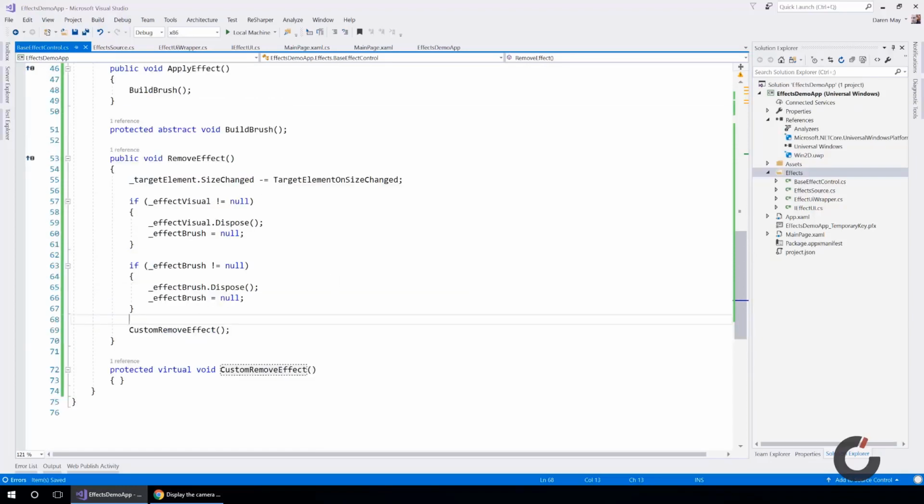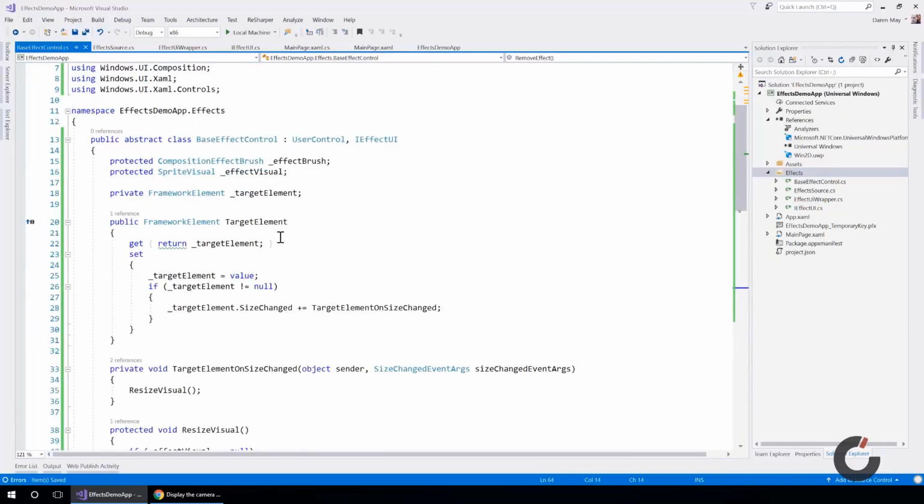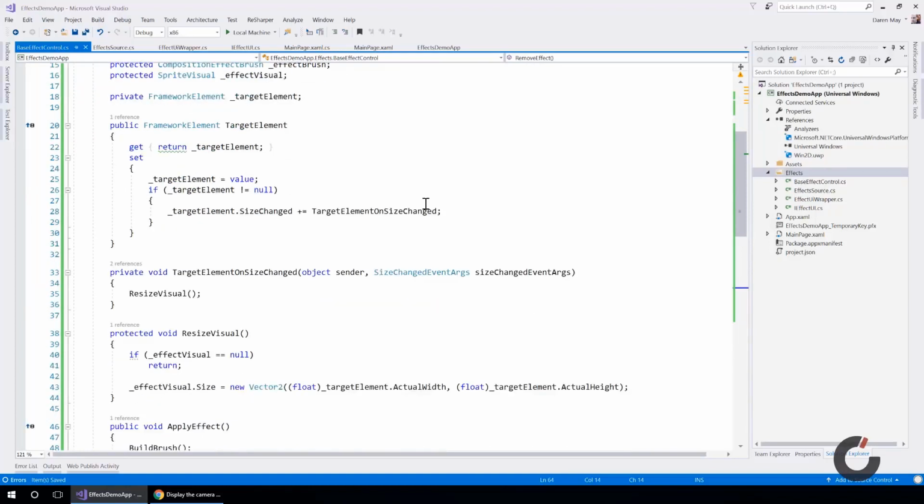Okay, I think that forms the basis of our base control. So just to reiterate what's going on here, this is creating the infrastructure for our reused logic for every single one of our effect components. Now let's look at actually creating one.